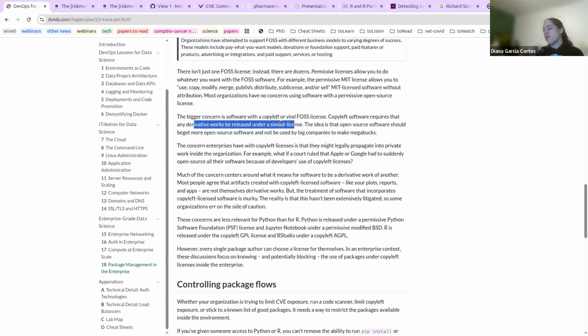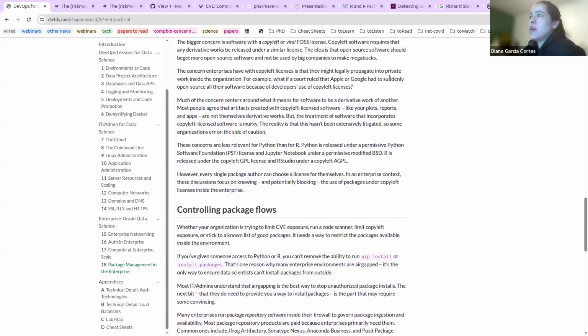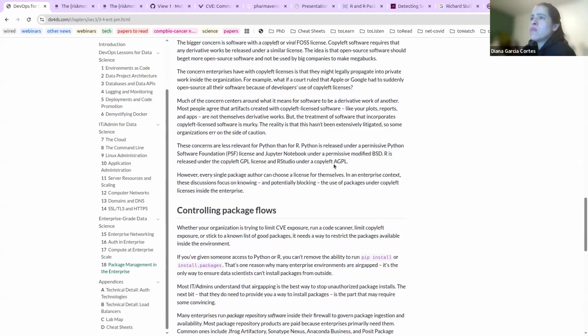This is not great for companies, because a lot of companies use open source packages and software, but when they develop their own packages and release them, they don't want to do this. They don't want to use the FOSS license, and that's where the problem with copyleft arises, like if they want to propagate into private work.